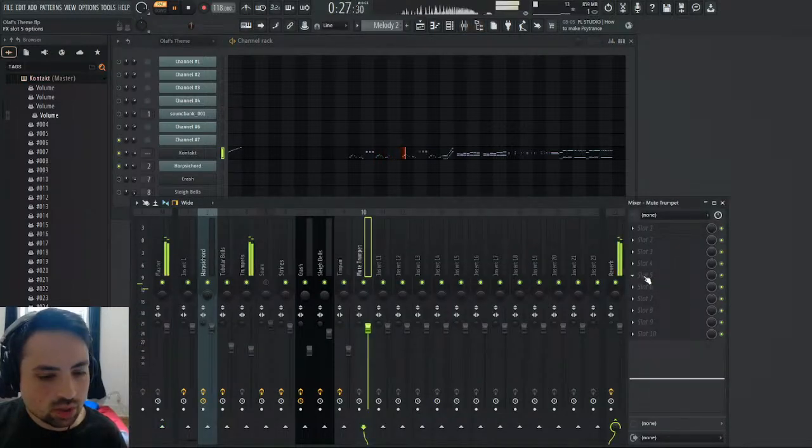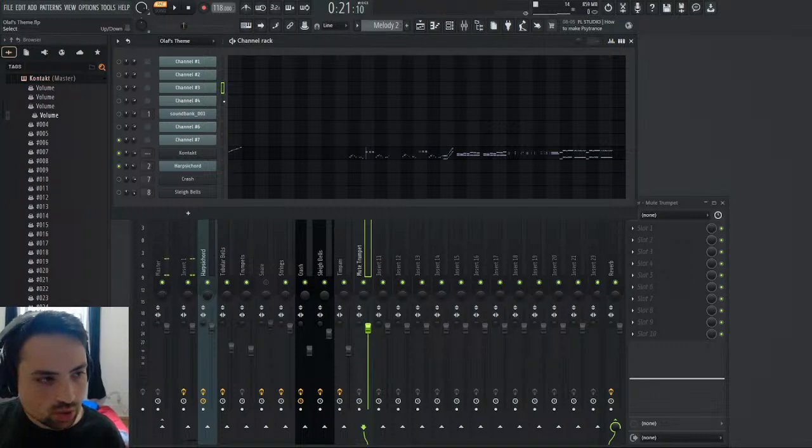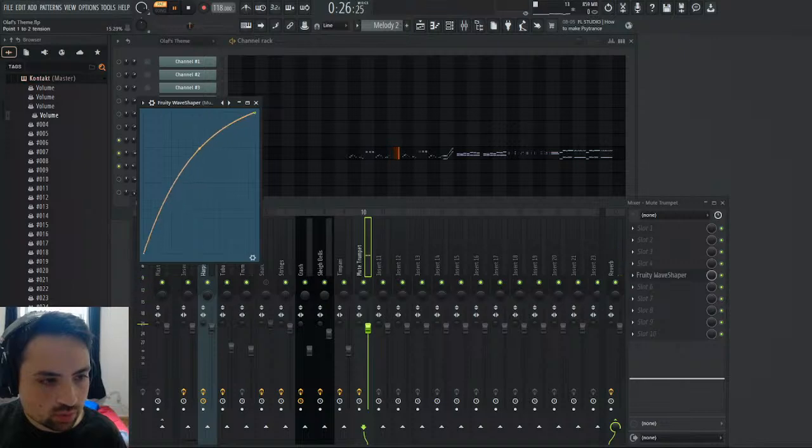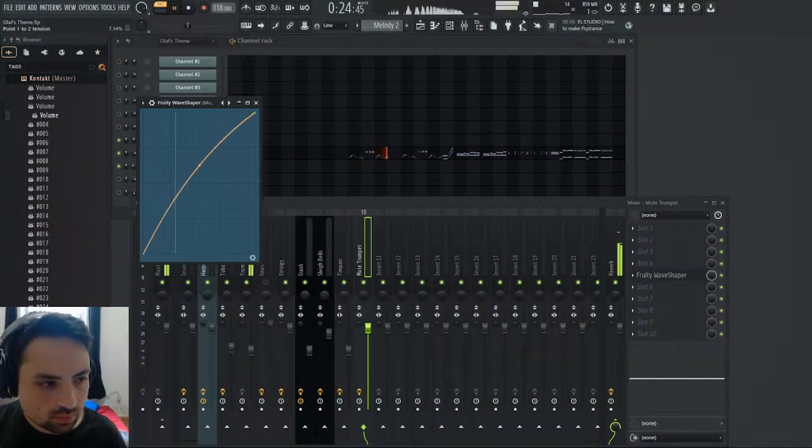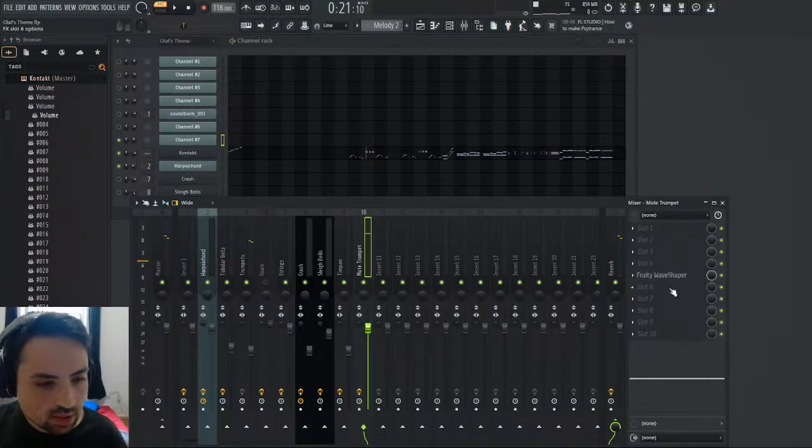Now let's go and... I want to be careful with how much distortion I put on this because it already sounds pretty gnarly. Yeah, it doesn't even sound very distorted. We might not need any wave shaper at all. Yeah, see, that's just too much. Just that kind of light thing going on would be good.